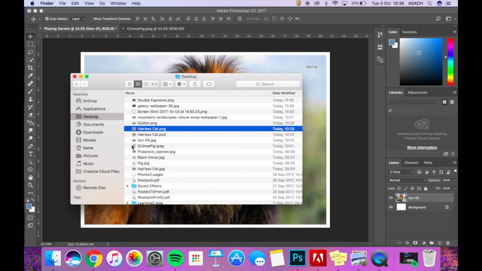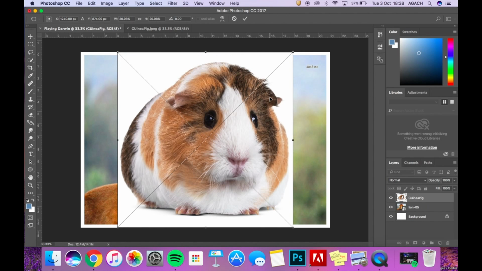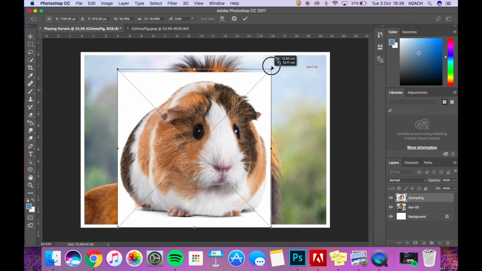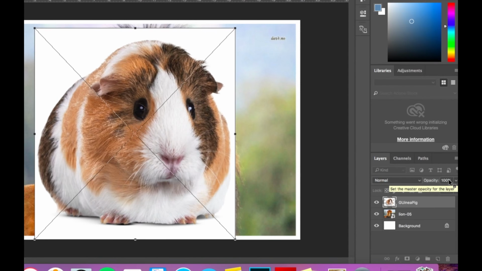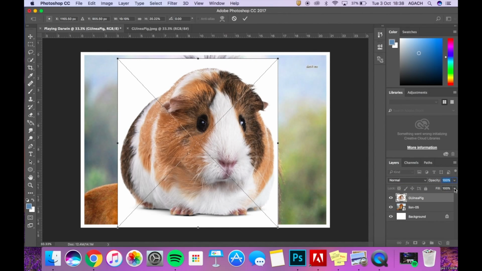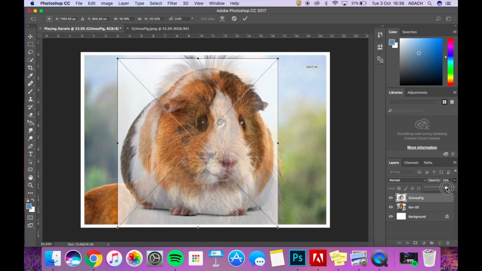So first I'm going to drop in the guinea pig onto the page, and it doesn't really quite matter how you do this. Like, you can make it smaller or bigger. Sometimes if you want, you can work with the opacity over here and turn it down a bit so you can see where you would want the head to be. Because what we're going to be doing is adding something called a layer mask, and we are going to erase very easily.